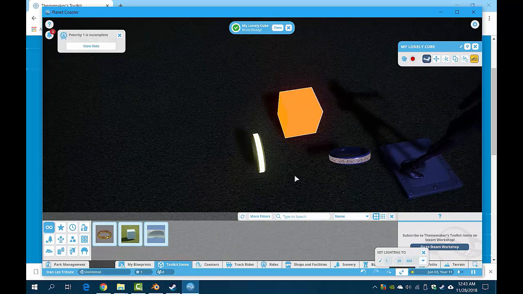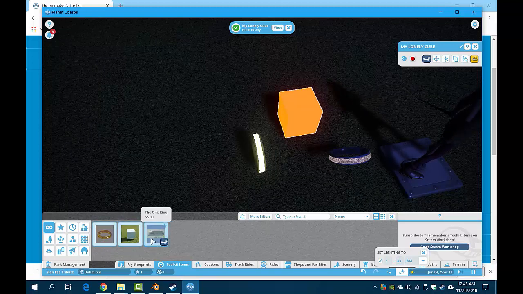Wonderful. When you're ready to publish, you can simply hover over your toolkit item and there is a publish icon, just like a blueprint. This ring is already on the workshop. The other creations haven't been published yet.